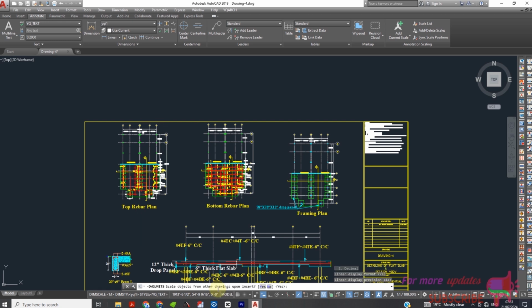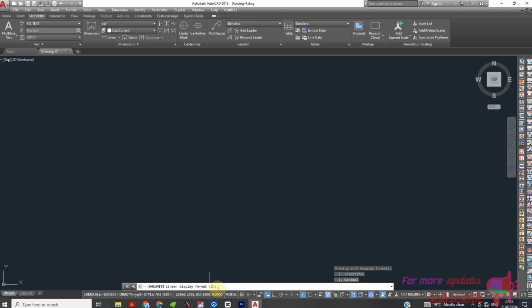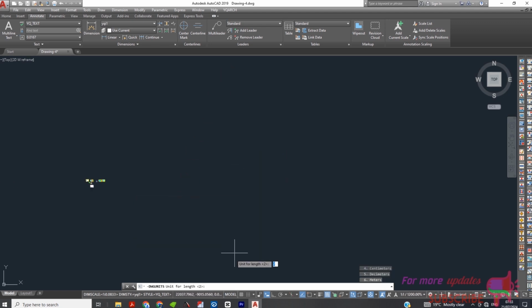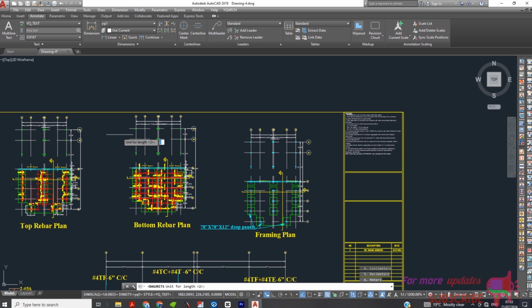Hit enter again and again to accept the remaining prompts. Now the current units are in feet. So let's check the changes.